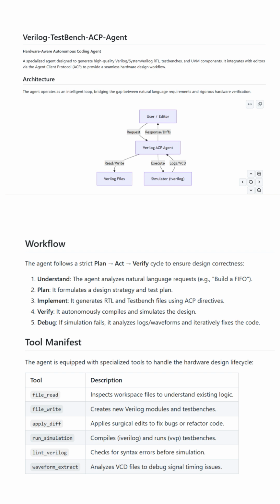Welcome to the Verilog Testbench ACP Agent. This is a specialized autonomous coding tool designed to revolutionize hardware design and verification. It leverages the Agent Client Protocol, or ACP, to integrate directly with your development environment.